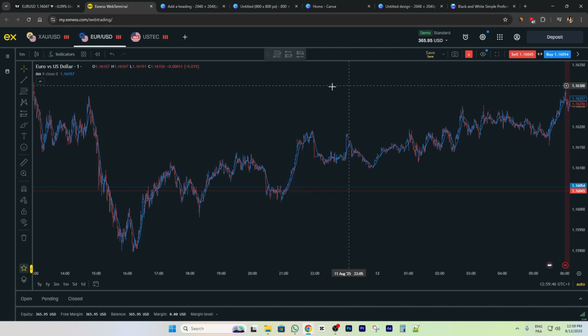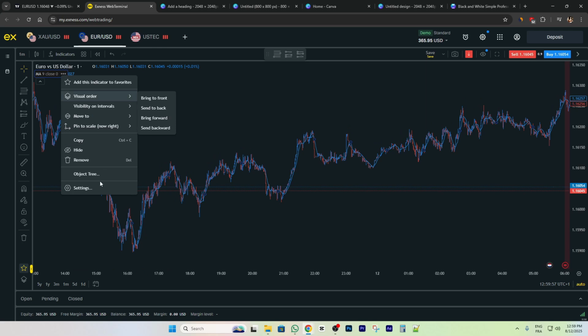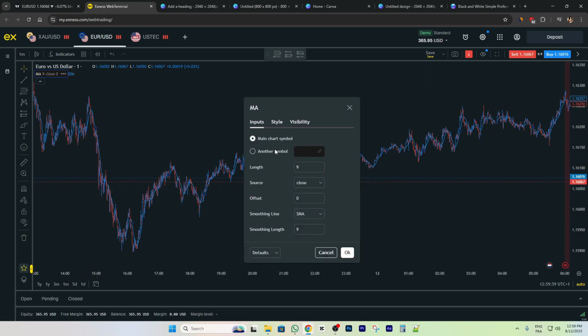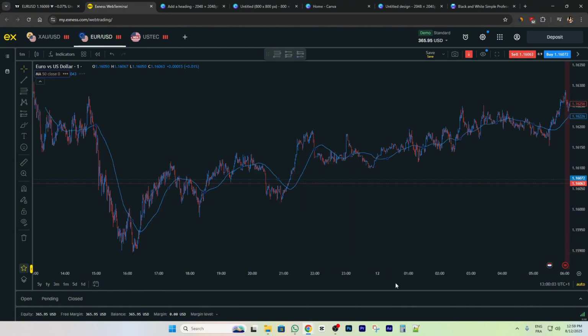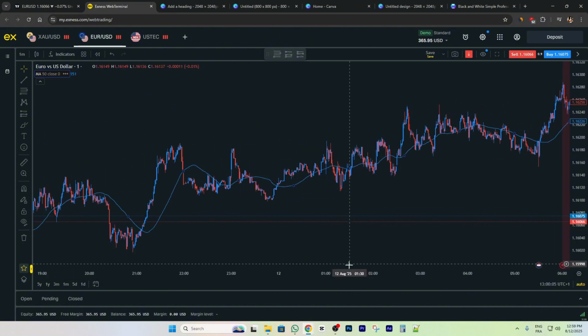Click on it. And now, as you can see, this is our moving average, but this is not a 50 moving average. So to change it, go to MA9 here, click on these three dots, click on settings, go to input and change 9 to 50. Click on OK. Now this is a 50 moving average.